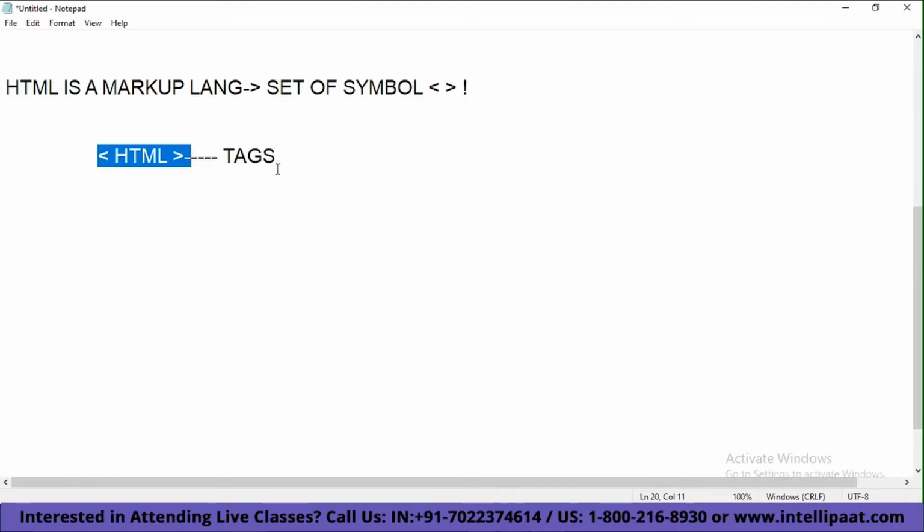To give a title to your web page, you will have one tag. To define the body of your web page, you have one tag. To bold your text, you have one tag, and to make your text italic, one tag. To add an image in your web page, you have some tag. Likewise, you have many tags in HTML. Opening and closing tags you have. Clear now? Not much, but still a little bit clear.